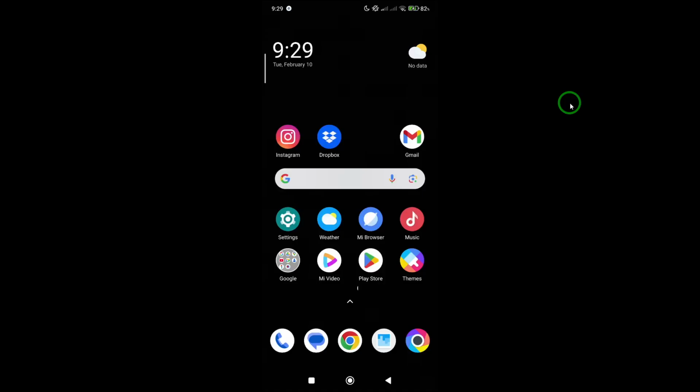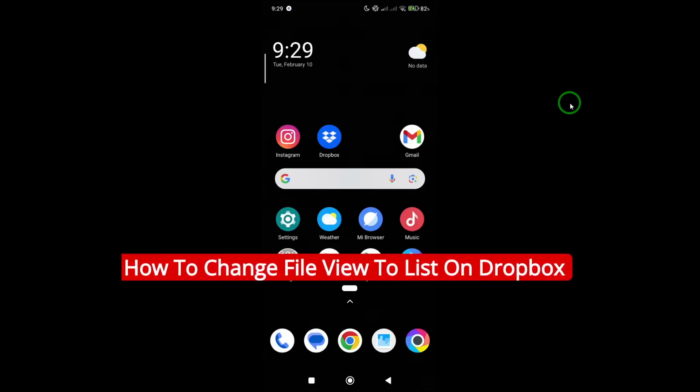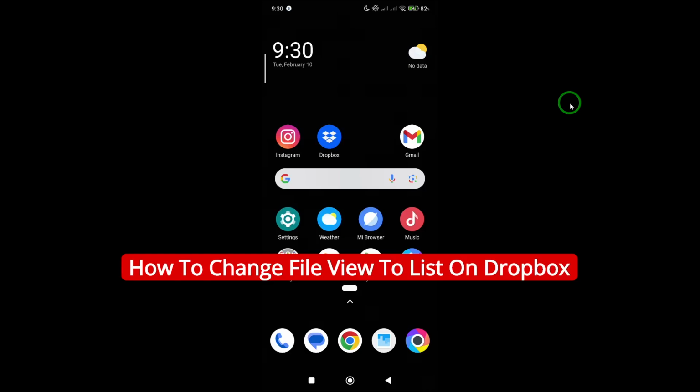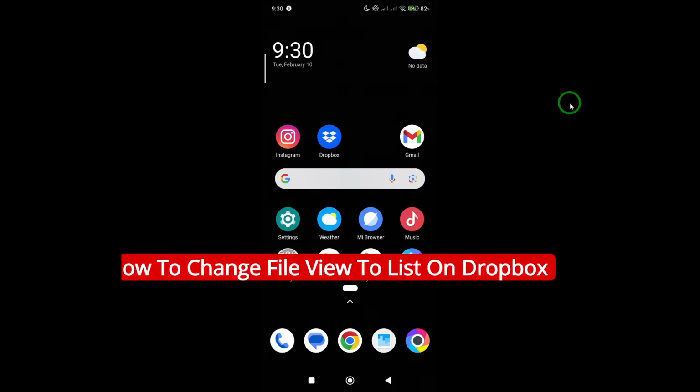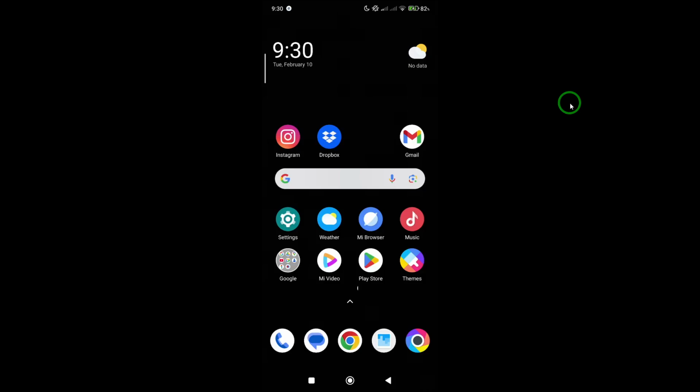Welcome. In this quick and easy guide, I'll show you step by step how to change your file view to list view on Dropbox. Whether you're organizing your files or just want a cleaner layout, switching to list view takes just a few seconds. Let's get started.